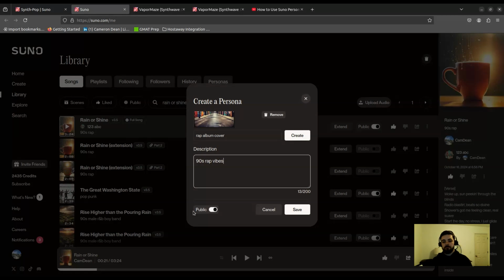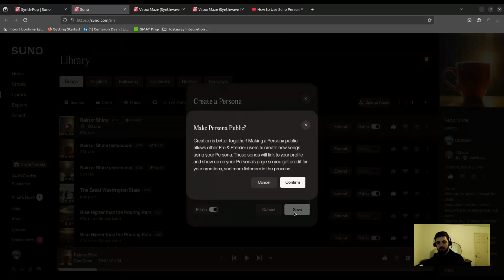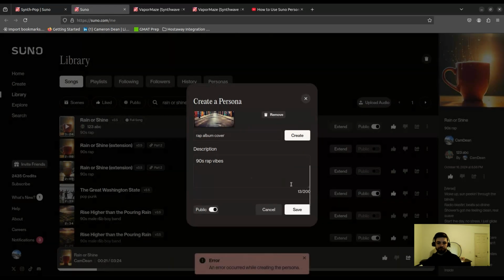And at the same time, if you marked it off public, I would assume maybe you want to just keep it private. You're doing some testing, or maybe this is like your signature thing and you don't want other people to use it and kind of like steal your sound or your trade secret. Again, so I'm going to leave mine public. It's going to give you a warning screen. Do you want to make it public or not? I'm confirming. Yes, I do.